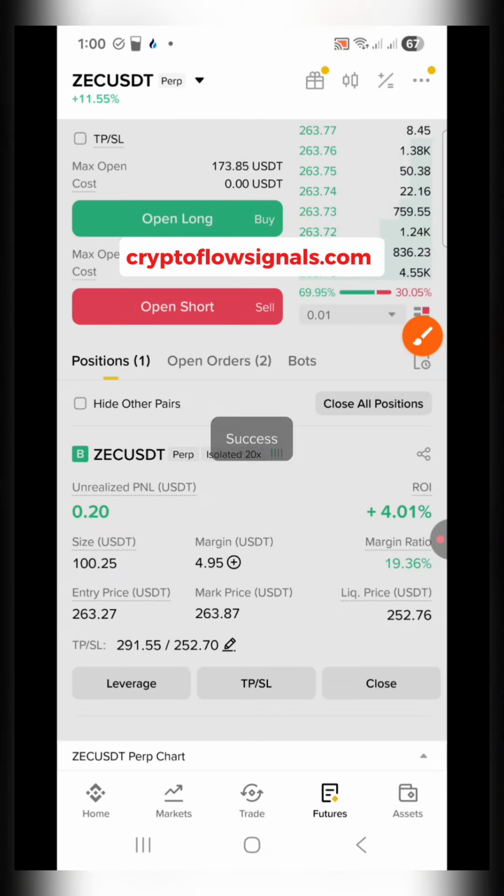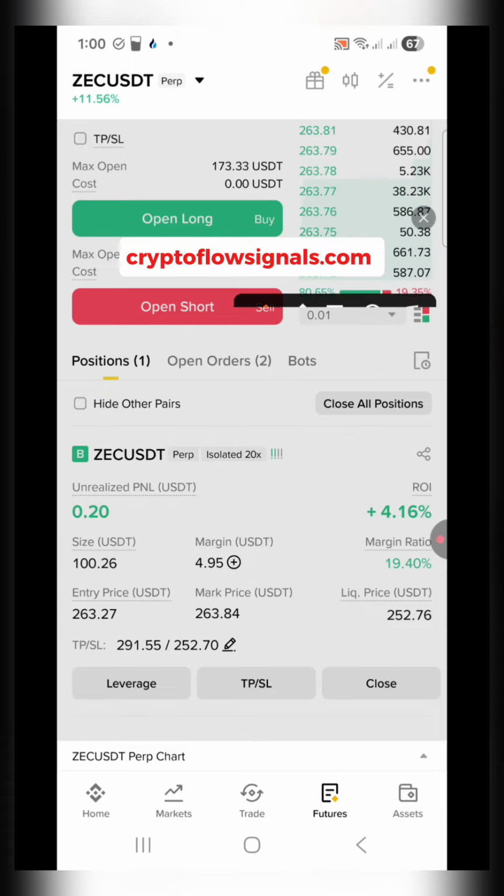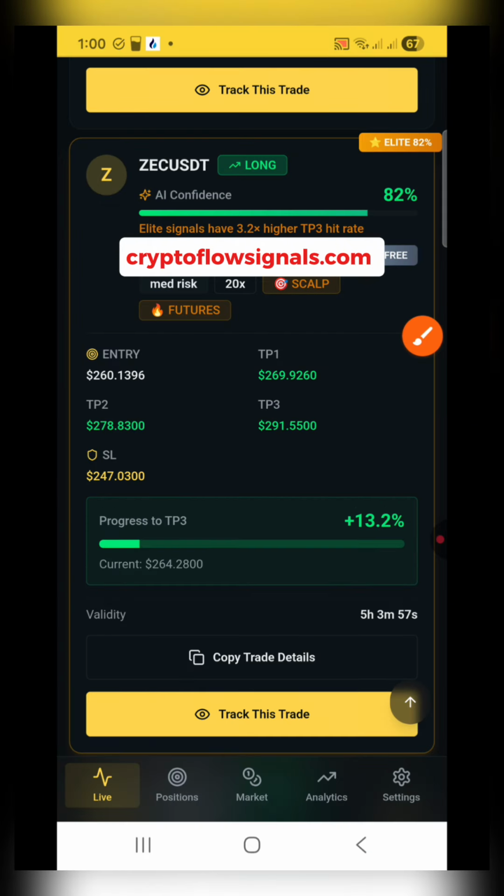So you can see after putting in the TP, they are saying that if the price reaches there, I'm going to make a profit of $10. Remember, I've just used $4.95 on this trade. So if the trade reaches that specific price, I'm going to make a profit of $10. So that's exactly how you can enter the signal.